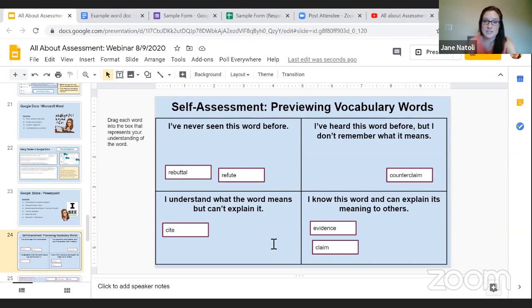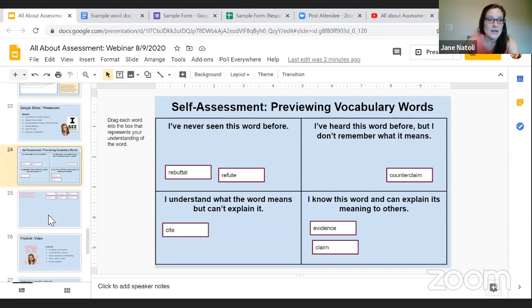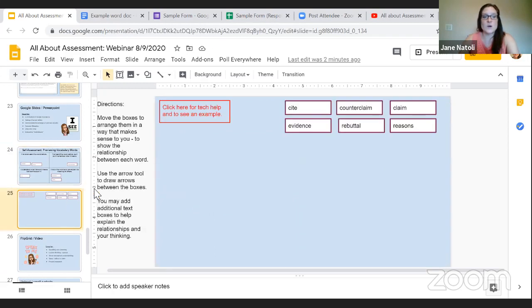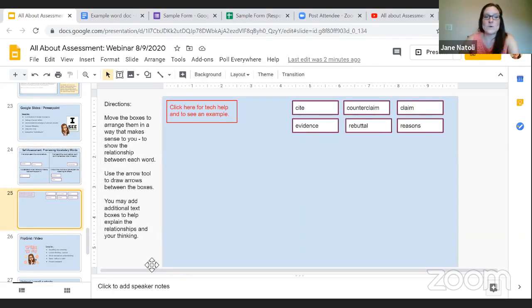Again, on the notes page on Jane Natalie Coaches, you will have a forced copy version of this quick previewing vocab slides, as well as this next one, which is the same words. Say we're a week or two into practicing our argument writing, and I want to assess what they know about these concepts, how they're related.